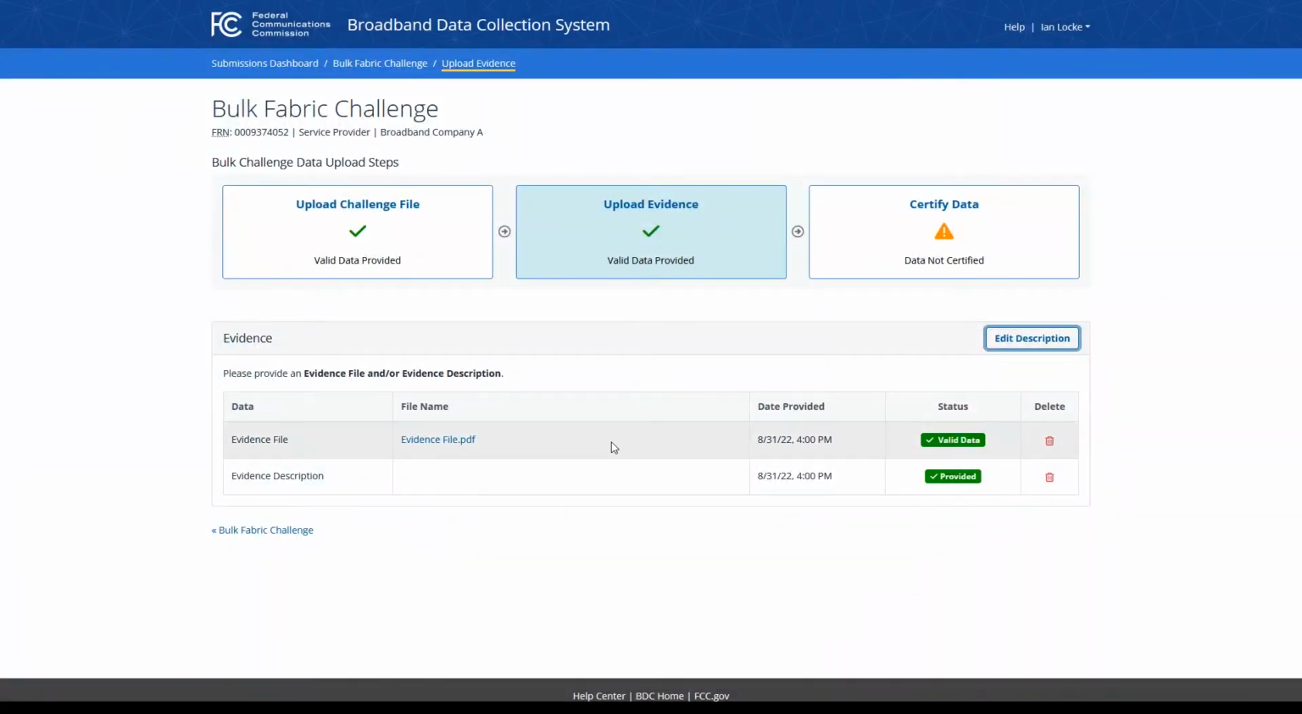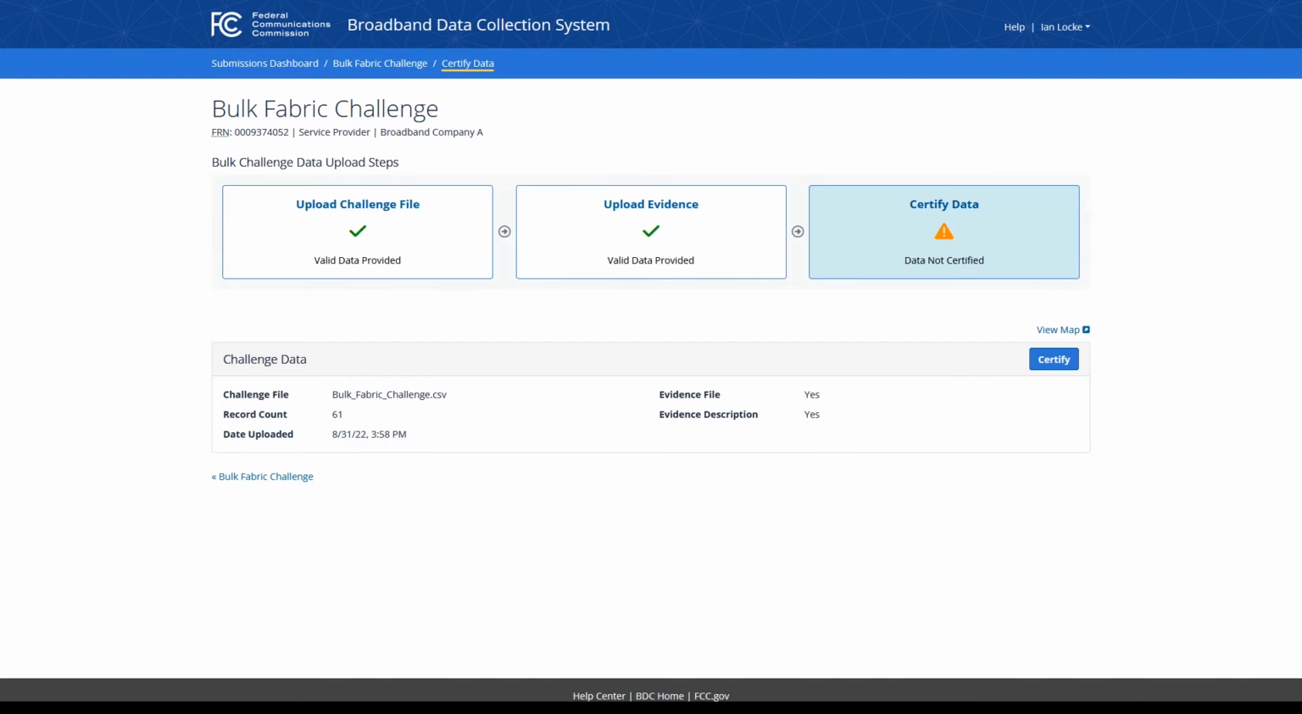Important to note that you must provide either an evidence file or an evidence description to proceed towards the certified data page. On the certified data card, you can view a brief summary of the data you have included within your submission, including challenge file name, record count within your submission, the date you uploaded your data, and whether you have included an evidence file or evidence description. You can also click on this View Map link to preview your submission on a map.